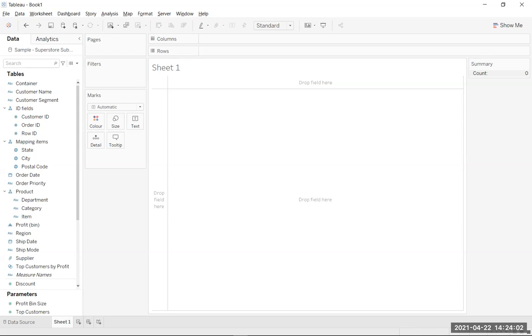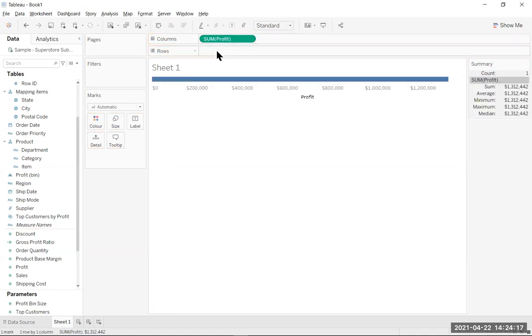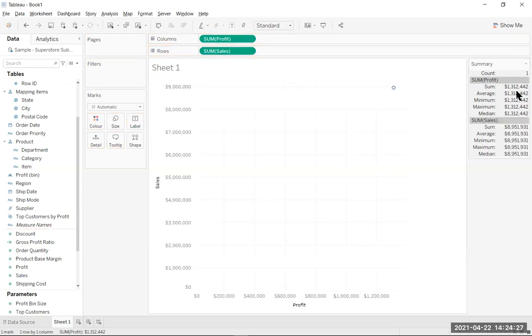And of course, we're going to choose the profit column. Profit to column. Okay, profits to column. And drag the sales to the row. Right, so you can see sales to the row. And you can see over here the summary cards.